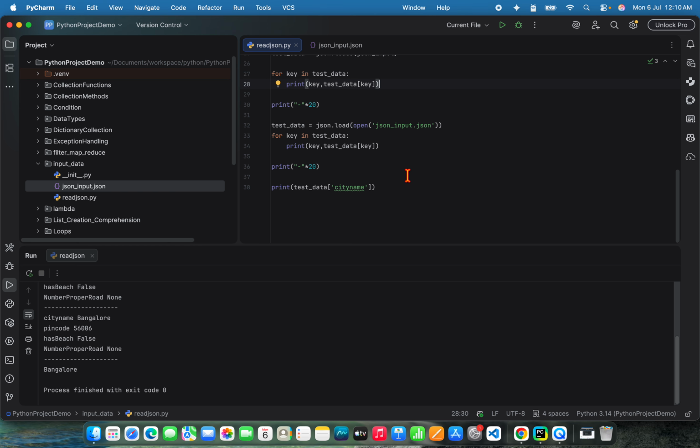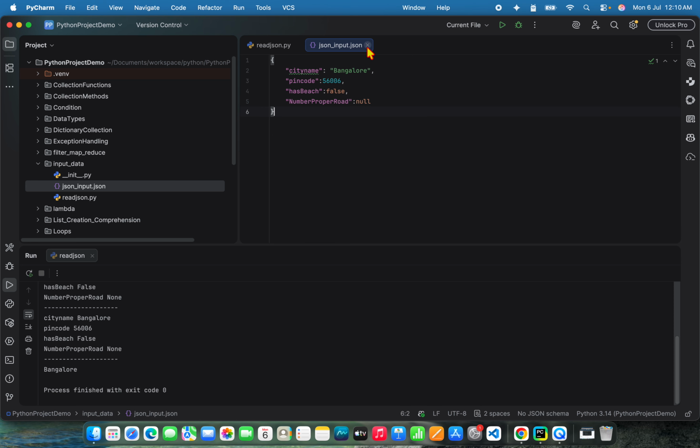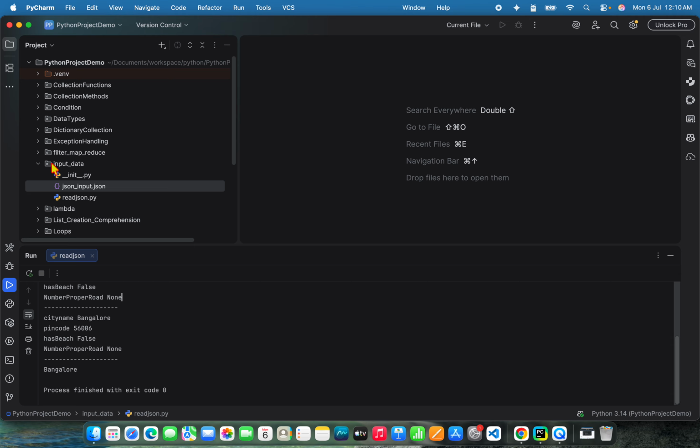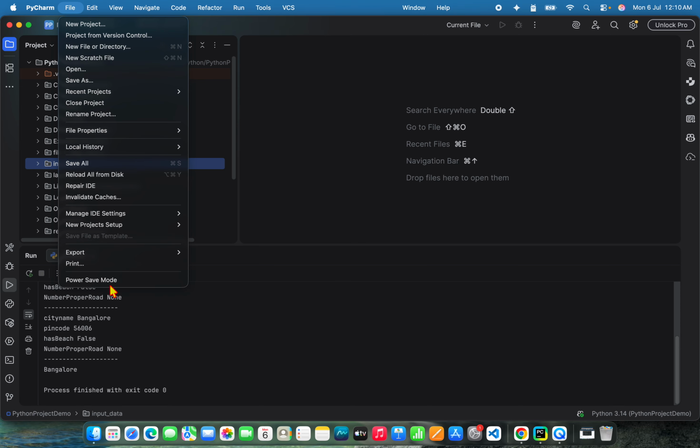Got it? All right. Next, we'll move to how we are going to read something from a CSV file. Let me close this, and then for that, what we need to do is first we need to go to the settings file. We have settings here.